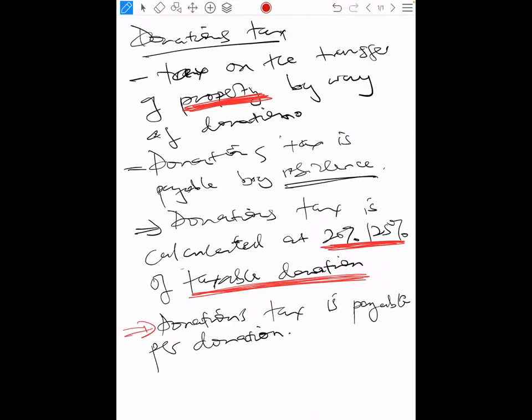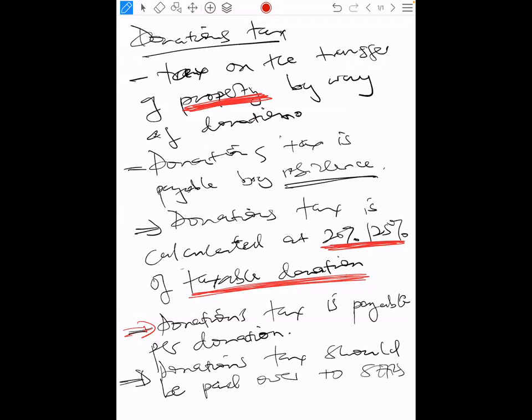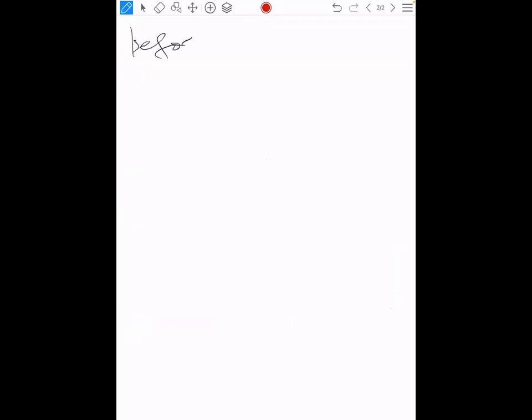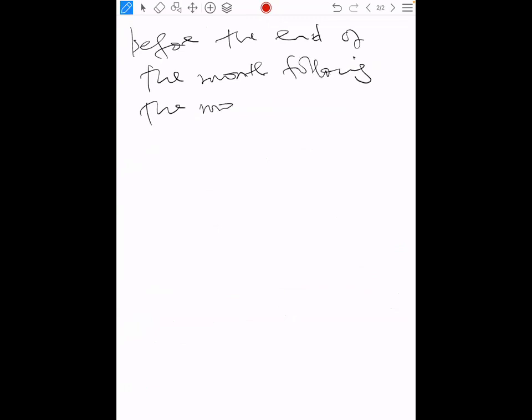Right, donation tax is payable per donation. You have to know that. And then we are going to say that donations tax should be paid over to SARS before the end of the month following the month in which the donation was made.